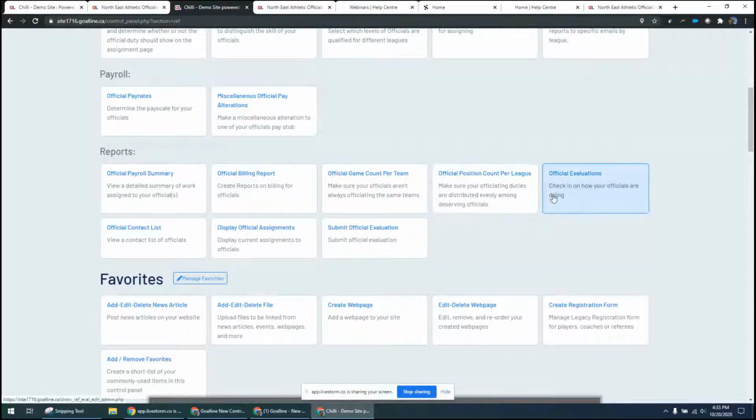And then there are official evaluations. And so this is either viewing the official evaluations or we can submit an evaluation. Only administrators with permission to submit an evaluation will see this feature here. It's not one that typically gets grayed out, but they could also be submitting official evaluations from the actual referee control panel. And they don't have to be logged in as an administrator if they have permission to do so.